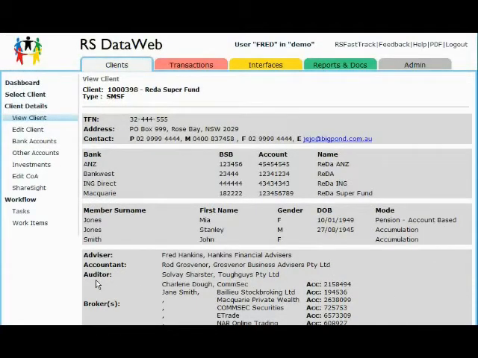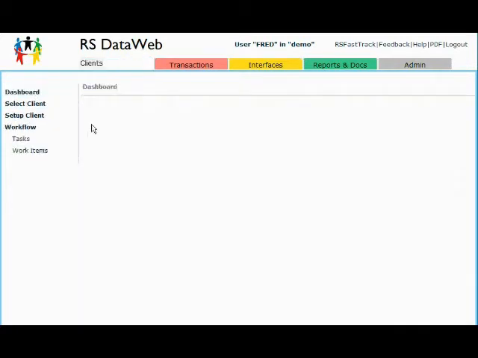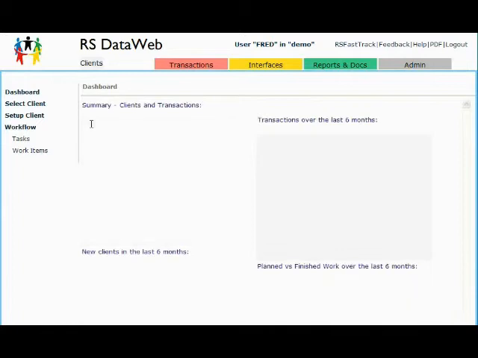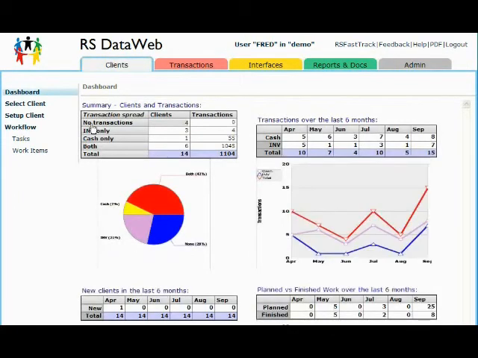RSDataWeb has an embedded workflow management system organized into tasks and individual work items. Additionally, the system has a dashboard which shows graphical summaries with actionable global data for your entity, which can be further customized based on your feedback.